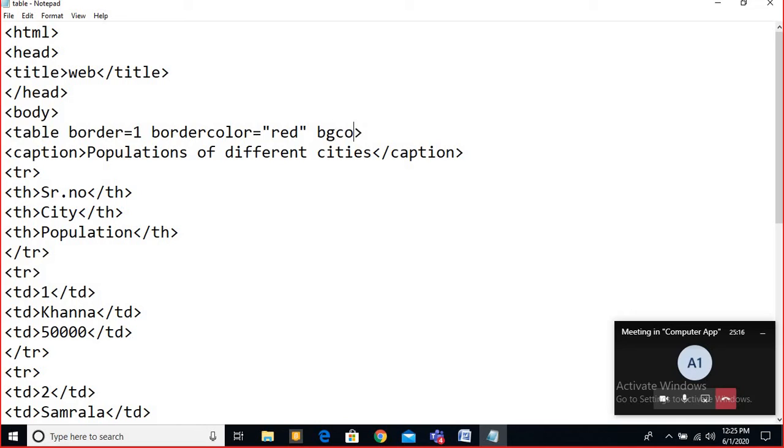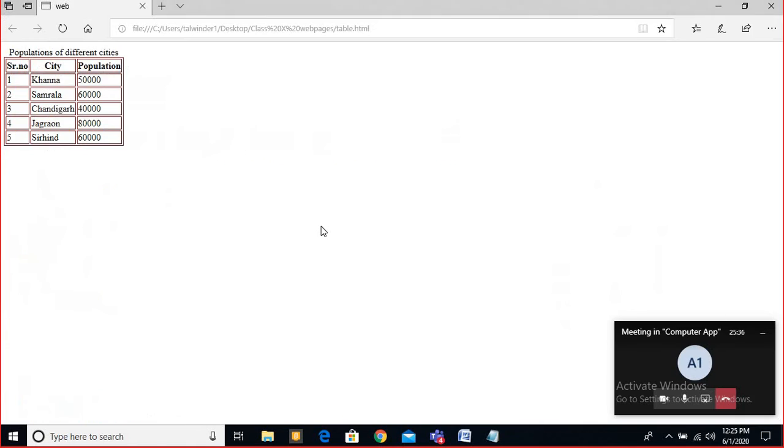There is one more attribute that is called BG color. If you use BG color with the table, then it will give the background color of the table only. If I use this in the body tag, then it will apply to the whole web page. But now I am giving it to this one, say yellow. Control S. So you see this is only for this one. Clear?